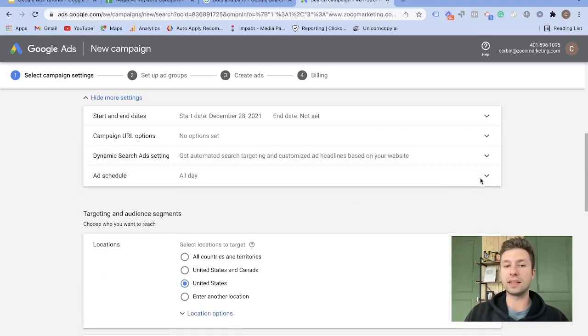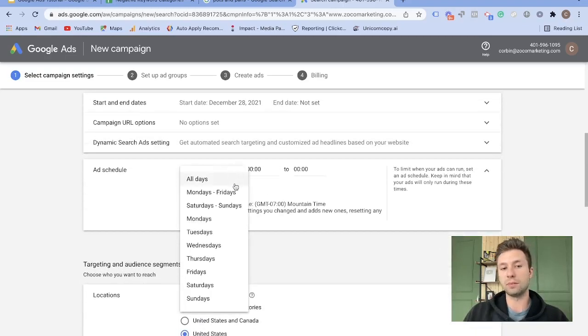And then we have the ad schedule where you can go through and actually say, you want to run Mondays, Tuesdays, Wednesdays, you don't want to run on the weekends, or you only want to run on Sunday. You could go through and adjust that in this setting right here.